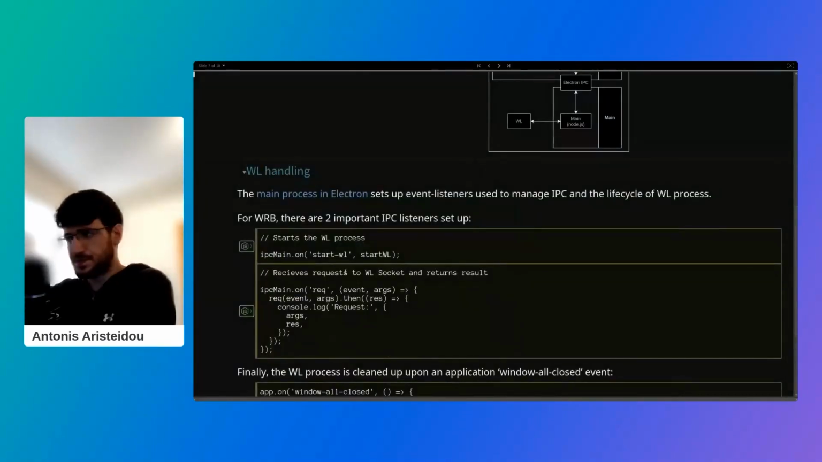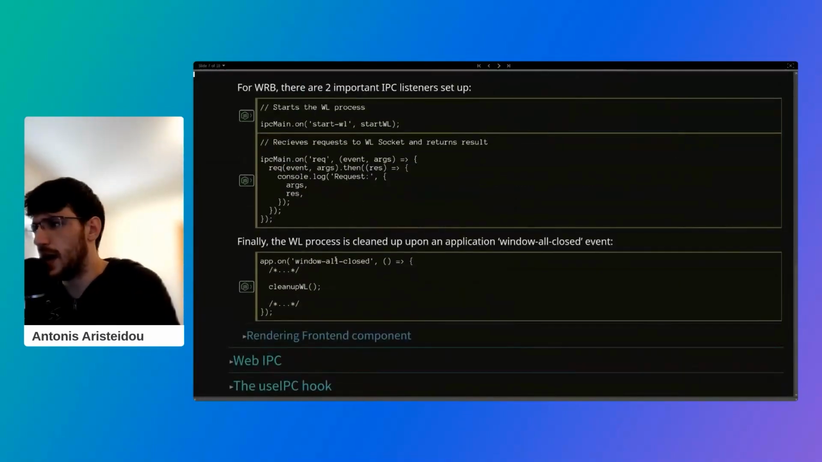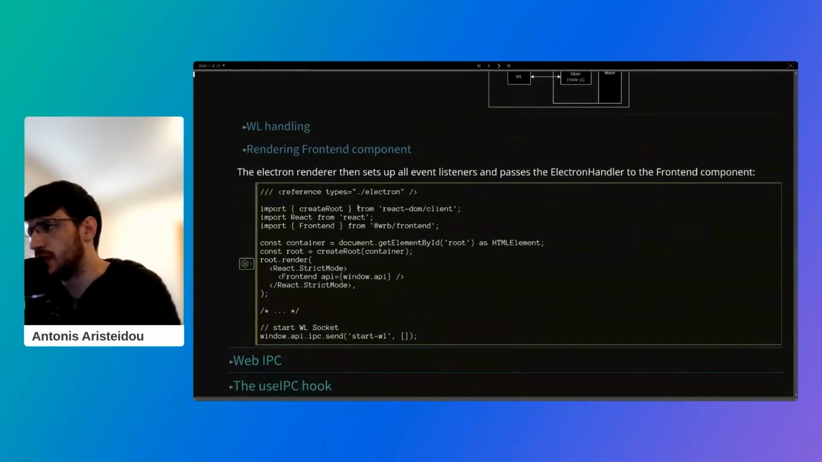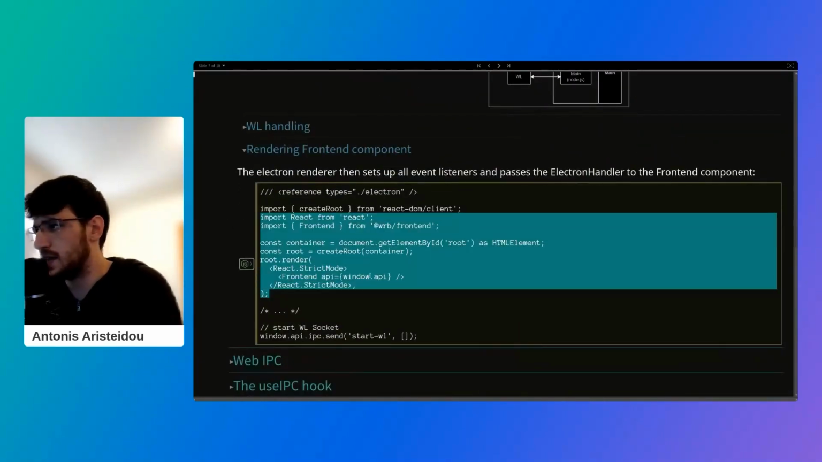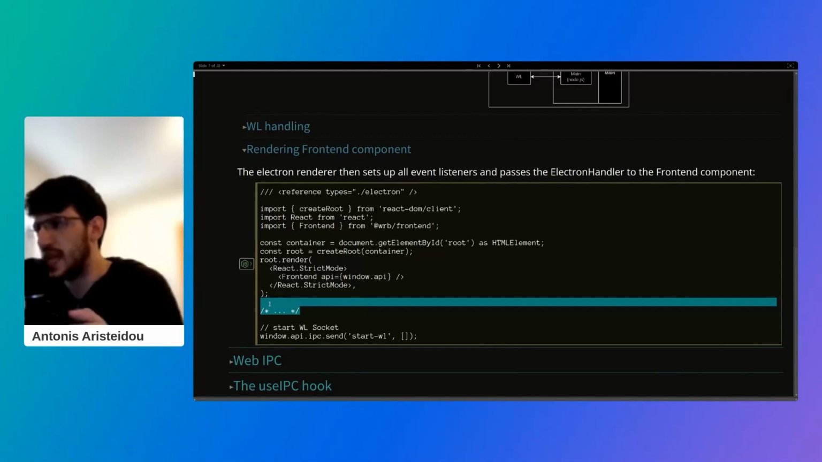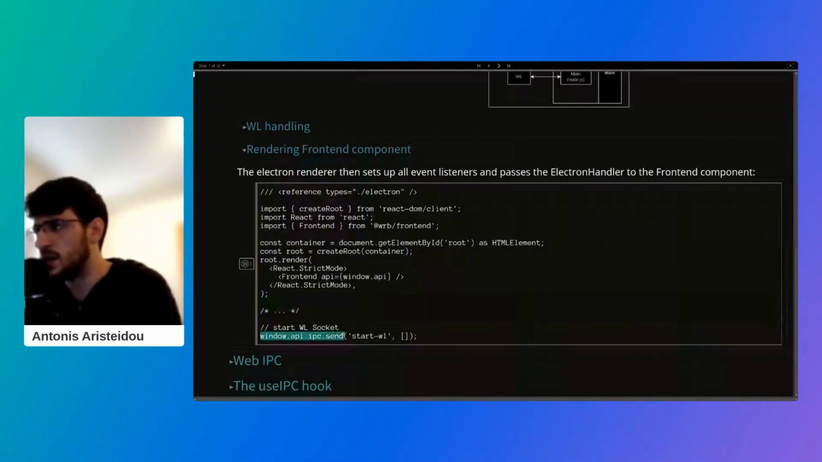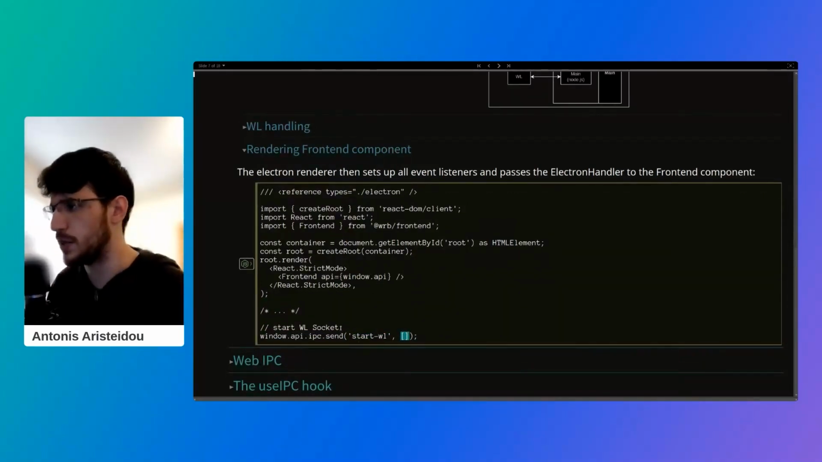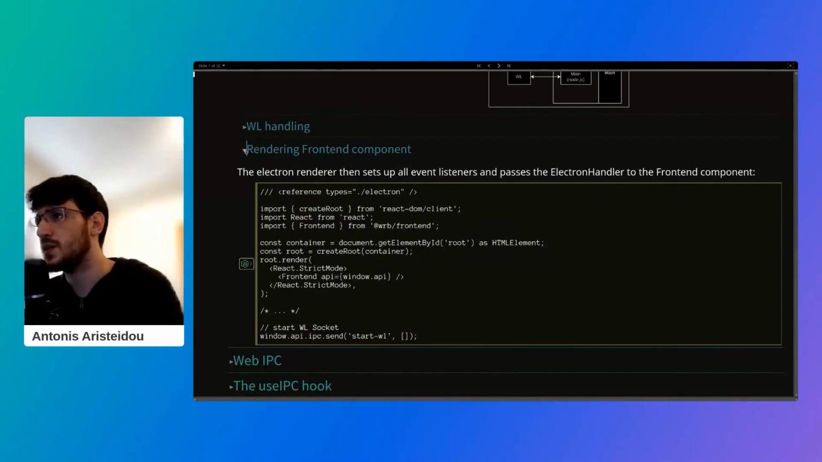Cool. So let's talk a little bit about the front end side. In the front end, like we said, all we do is pass the API to the component, and then finally, after all our other listeners, we send the message to the backend to say, hey, start the Wolfram language with an empty array. It doesn't take arguments, because as soon as it receives the message, it just goes off and runs the start WL function.